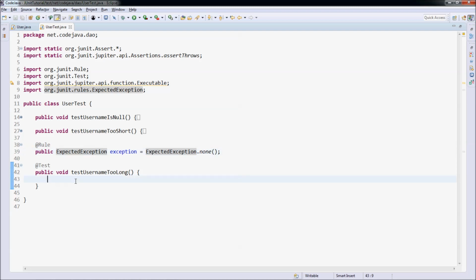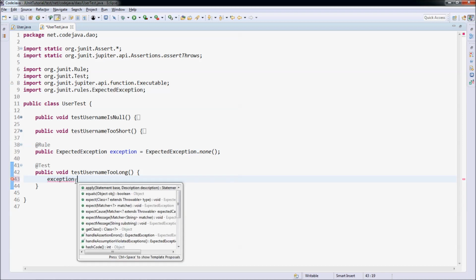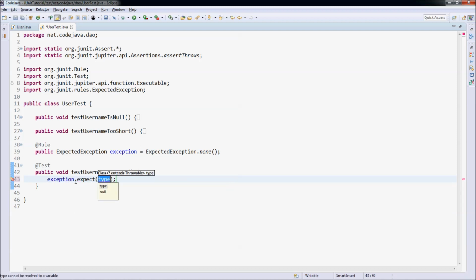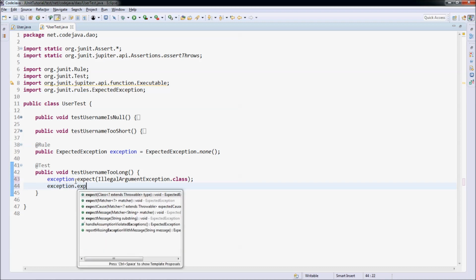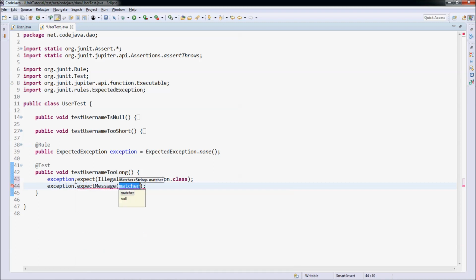And in the test method, testUsernameTooLong here, thrown.expect: we expect the type of the exception class is IllegalArgumentException class, and we expect the message is "username is too long". Okay, and the test code goes here.